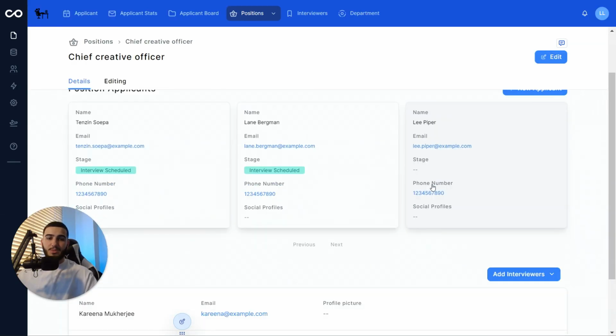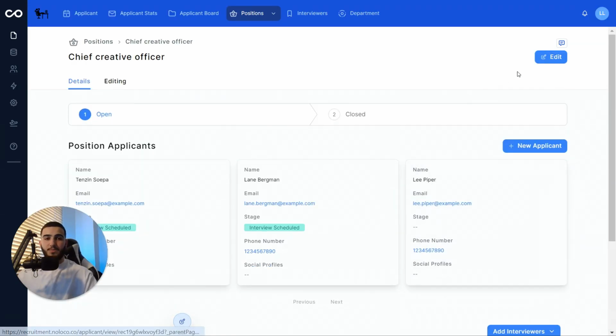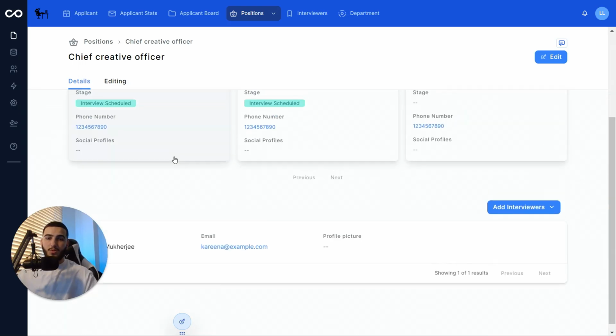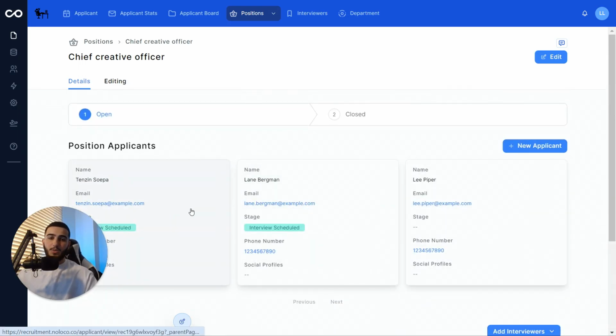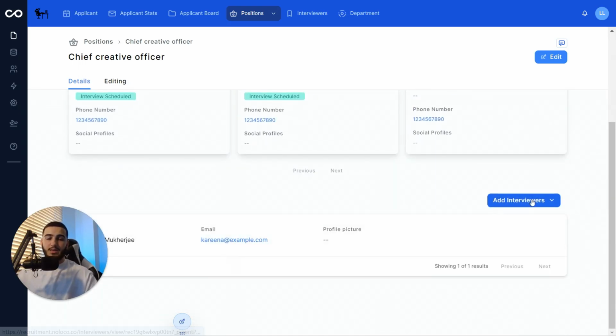I'm super happy with this, guys. I think for this specific record page, we're pretty much done. We can edit whether it's closed or open. We can see all the different applicants that are actually going through, and we can see the different interviewers and automatically assign different interviewers just by pressing a button. Very happy with this, guys.